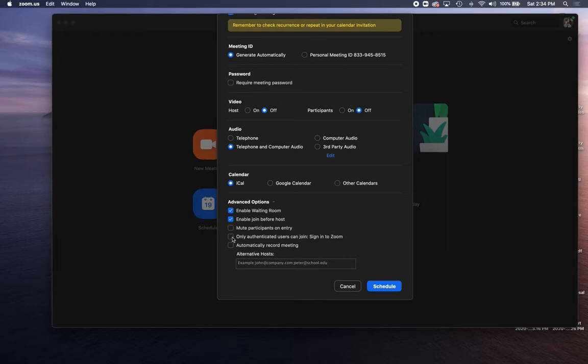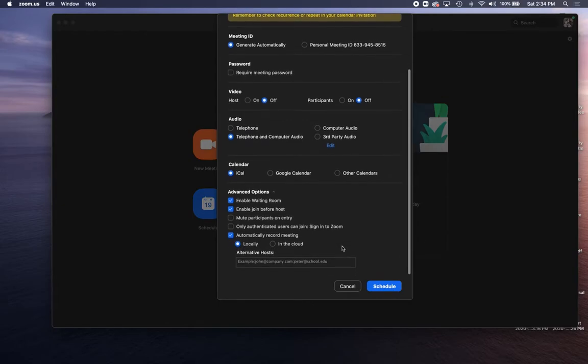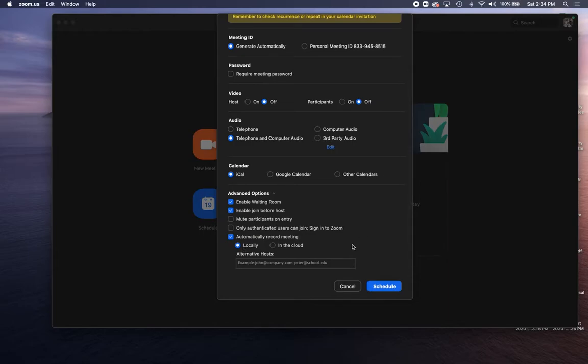We're going to leave this, only authenticated users can join, turned off, and then automatically record. We want that on, and we want it set locally, so it'll record to your computer drive, so that it's more secure. After that, if there is a need to share it, for accountability reasons, or if there's a cool testimony on there and you want to share it, you can upload it to a Google Drive, or an iCloud if you have it, or OneDrive or Dropbox, and we'll find a way to share it, because most likely the file will be pretty big.